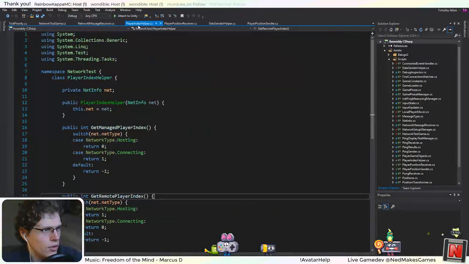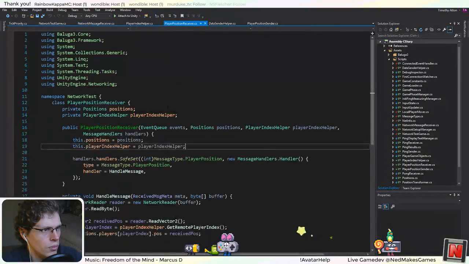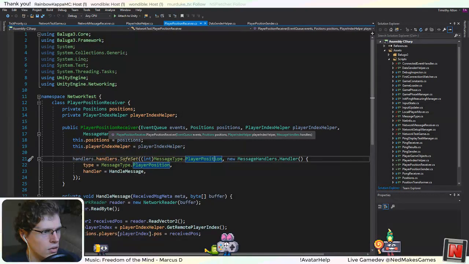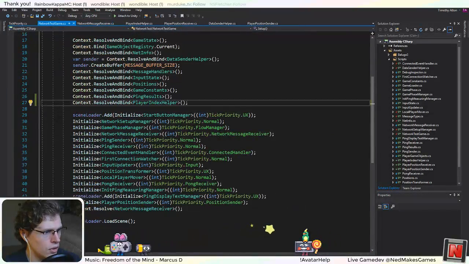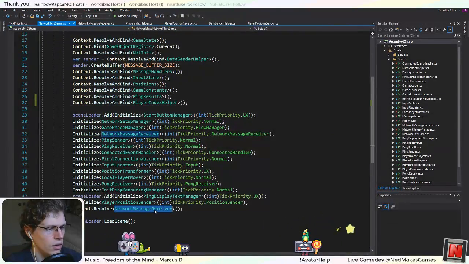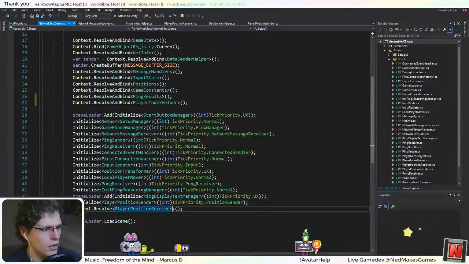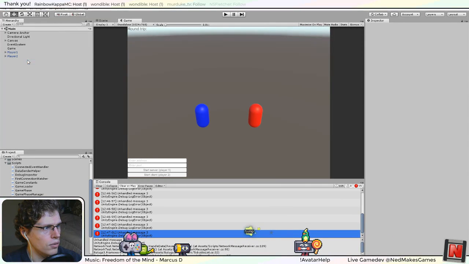But didn't I register it in the message receiver? Player position receiver. Safe set the player position, and that is 3. So did this not? What happened? Let me look here. Oh, I resolved another network message receiver. It should be player position receiver. Okay, just a typo. Let's just build it again.